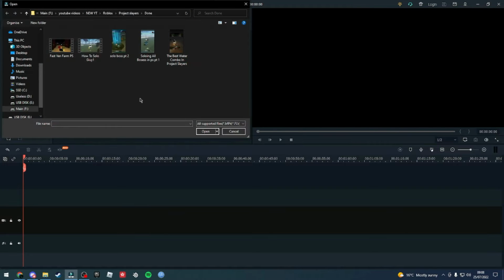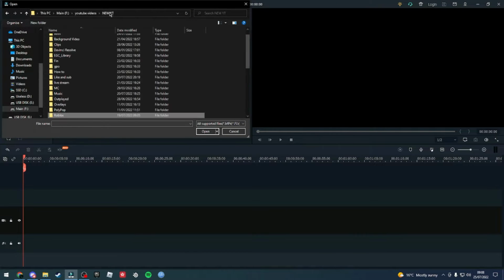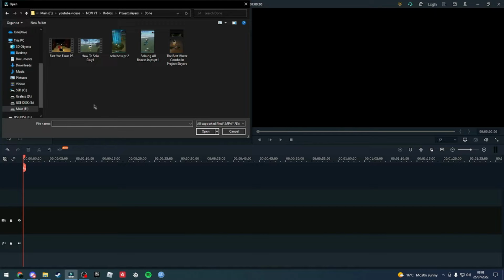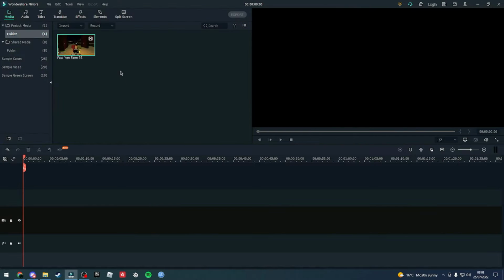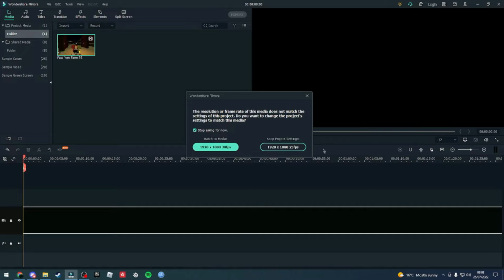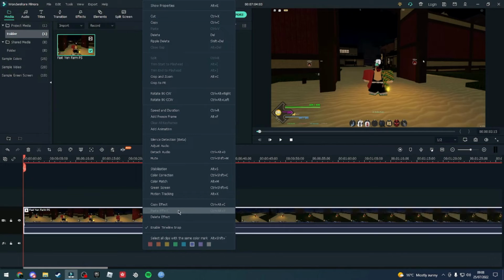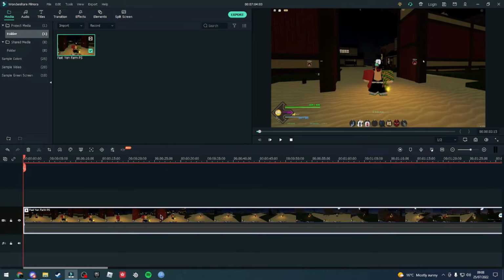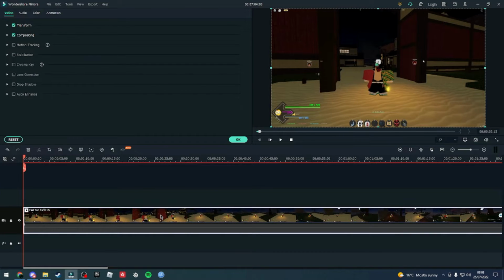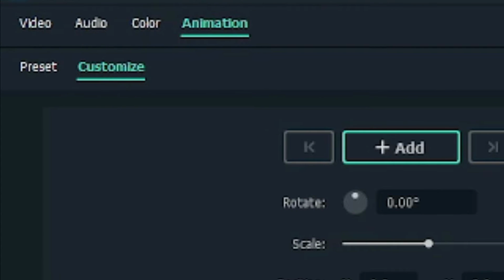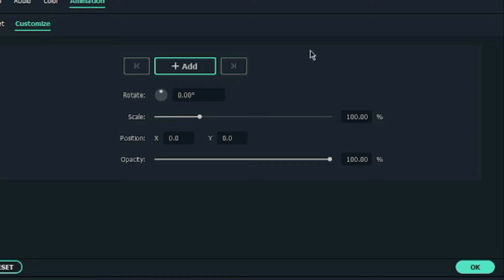I'm just gonna go and drag in one of my videos to mess with. We'll go for this one, why not? We'll drag this one in. Mute it. So if you double click on whatever video you want to add keyframes to, and if you go to animation and then customize, this is where your entire keyframe interface is.